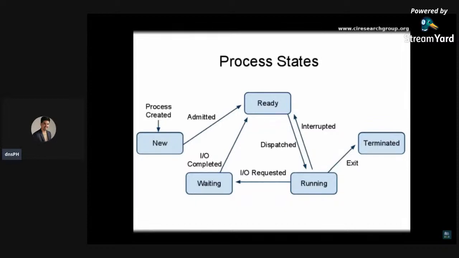Or the process might make an I/O request, in which case the process is moved to the waiting state while the system waits on the relatively slow I/O device to provide the requested data. Once I/O is complete, the process is moved back to the ready state so that it can be scheduled to run again whenever a CPU core becomes free. Upon exiting, the process is moved to the terminated state for cleanup.